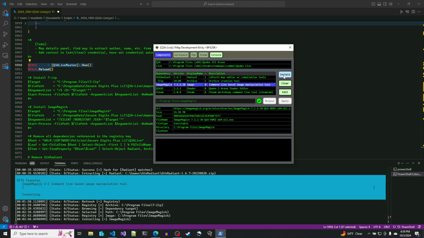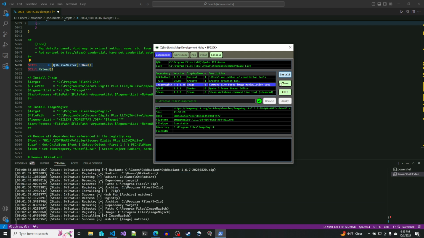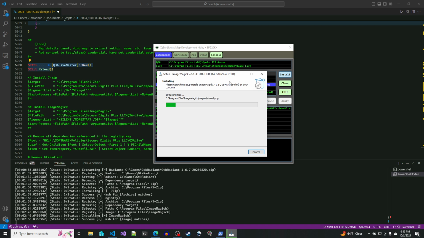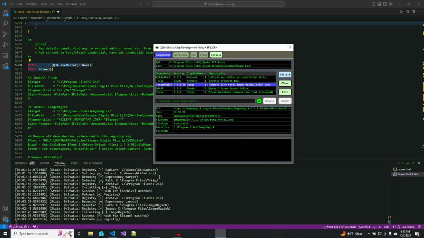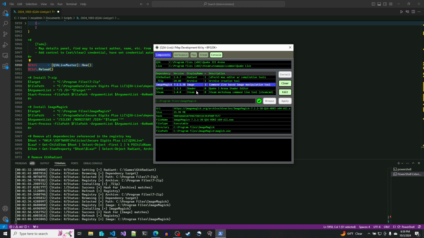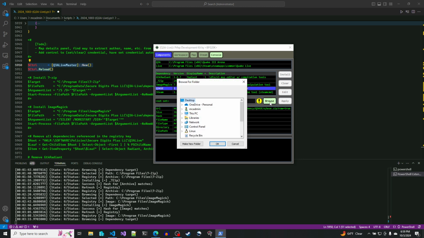And then click install. The clear and the edit buttons are meant for if it's already registered in the registry, then I can edit it or clear it and then start over. But anyway, it's installing Image Magic, and that did that automatically, and there we go. Shows that that's installed.